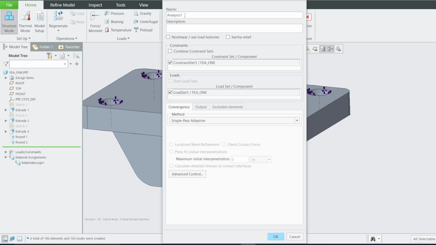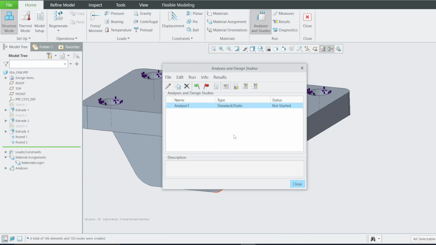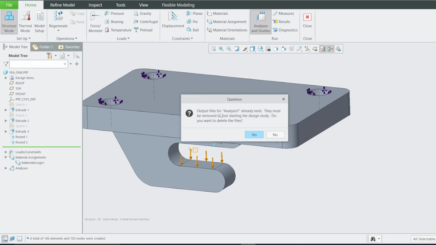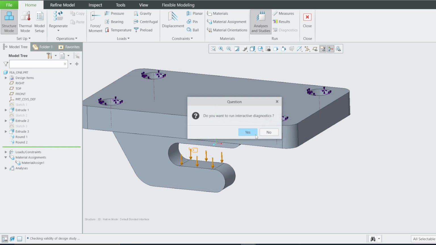You can give your name here. For the method, you can either use quick check if you want to do a quick check, or multi-pass or single pass. I'm going to select single pass. You can go to advanced control, but for now just select single pass. Next you can either select run or this green flag. Output files already exist. Just say yes, I want to delete them.